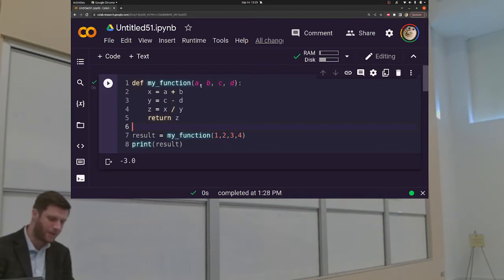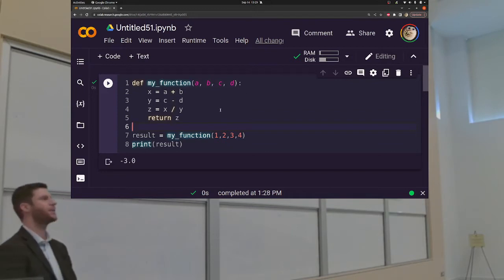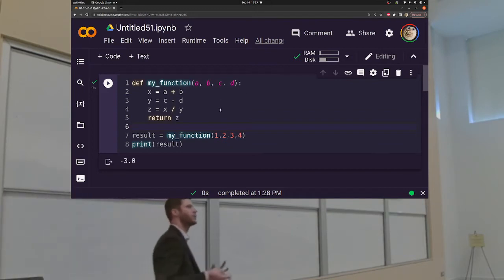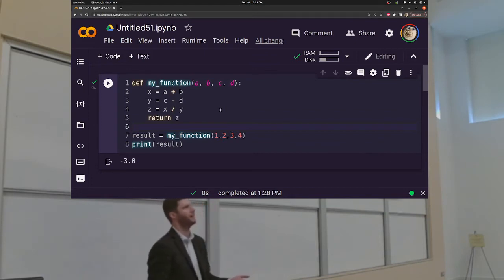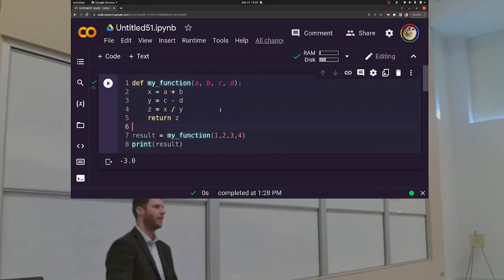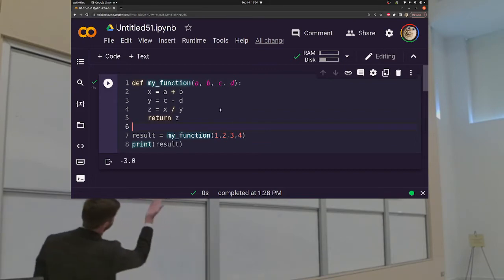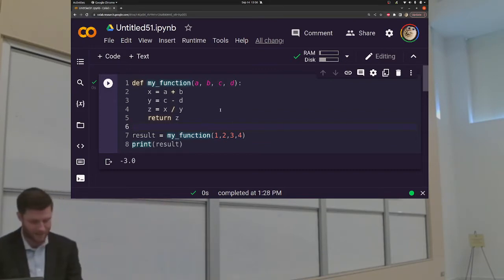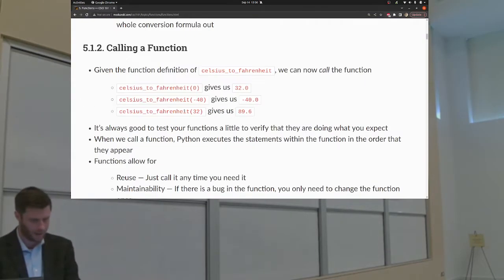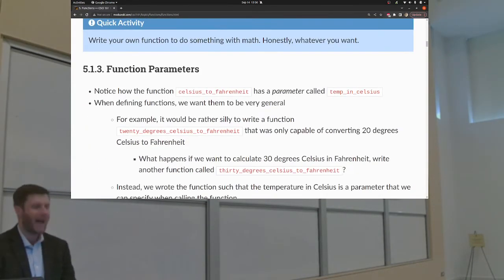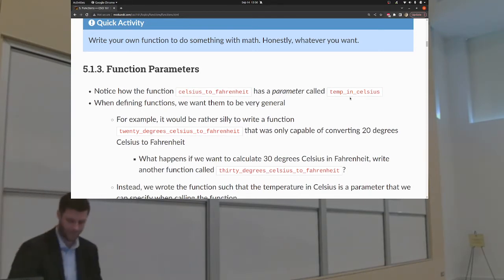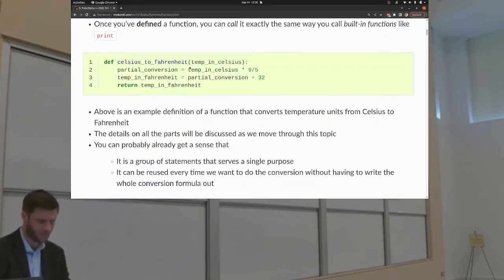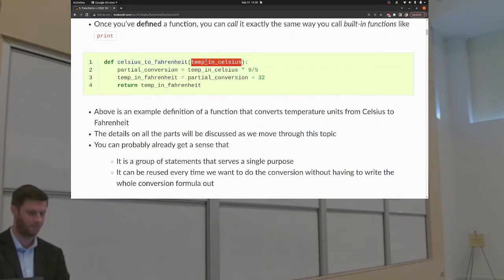So the parameters here, A, B, C, D, they allow us to provide specific values to the function in order for calculating what we want based on the values we want to give it. It's kind of hard to motivate with this silly little example, but if we go back to the Celsius to Fahrenheit example, I gave it the parameter. That function had the parameter temp in Celsius. Right? We go back up here. Temp in Celsius is the parameter I gave it.